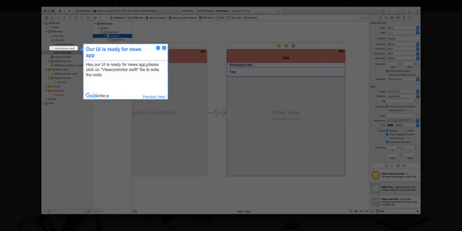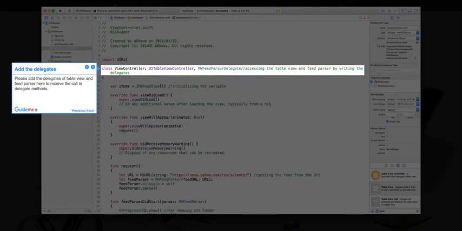Step 18, our UI is ready for news app. Hey, our UI is ready for news app. Please click on ViewController.swift file to write the code. Step 19, add the delegates. Please add the delegates of table view and feed parser here to receive the call in delegate methods.